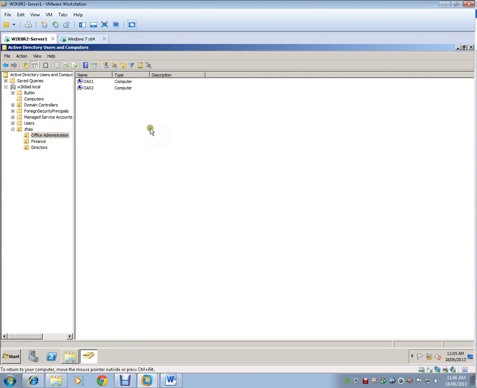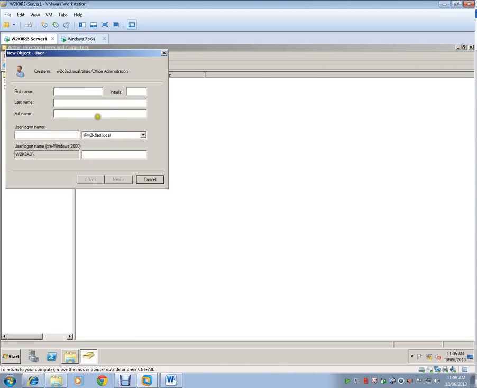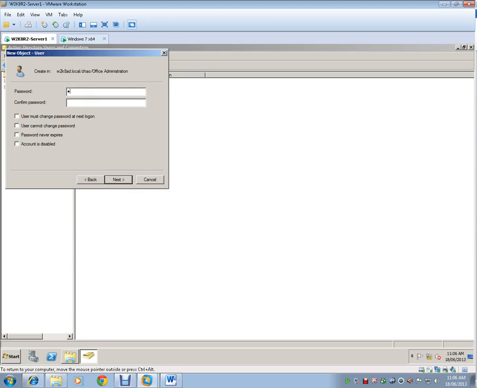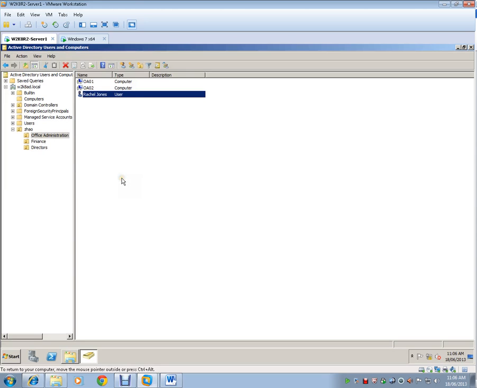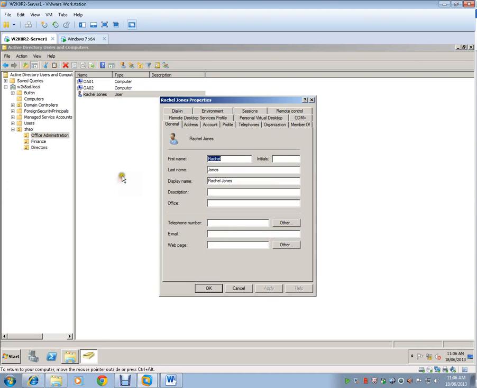So this is where we create a new user, and her name is Rachel. Surname is Jones, and our naming convention in class has always been R Jones, the first letter of the first name and the surname. We'll make a password. I won't force it to change the password because this is only a test situation, and I don't want to be changing passwords all the time. And there she is. The key thing there is to make sure she's actually in the office administration department.